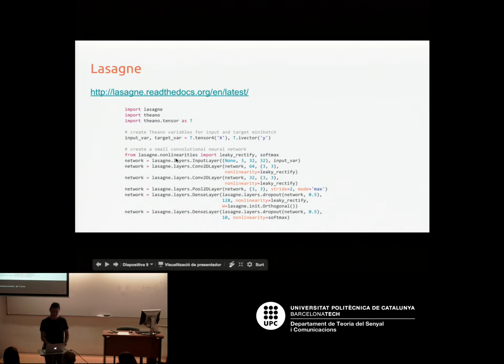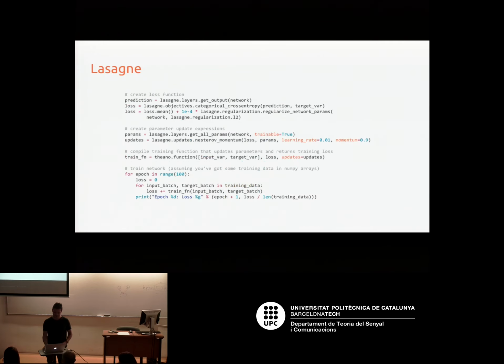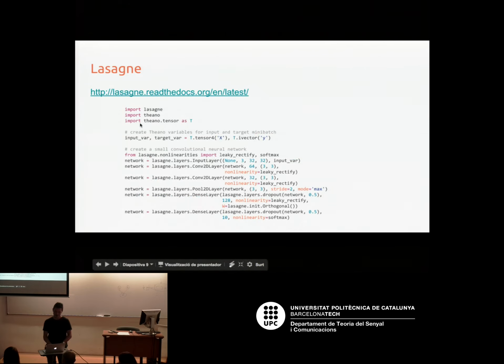So basically, you can see that it's much more high level. You import Lasagna and Theano, and then you say, okay, we've got some vectors we want to operate on, a 4-dimensional tensor, which is going to hold our data, and then a vector that's going to hold our output y values. Then we just specify our layers. We've got an input layer, then we do some convolutions on top of it, and then we pool them, and then we do some fully connected layers. The terminology for this is a dense layer here.